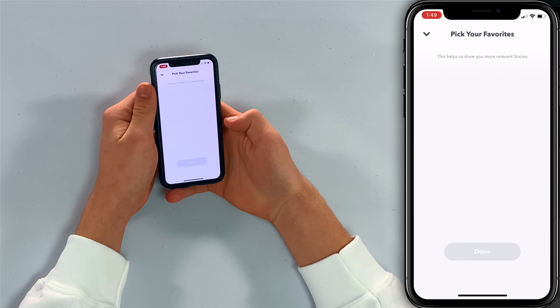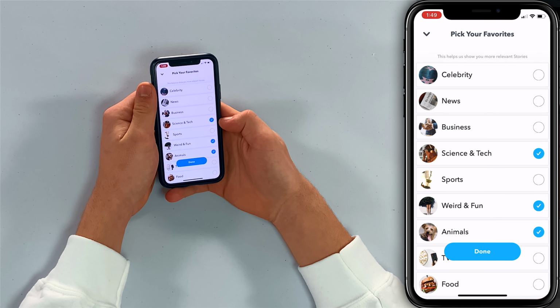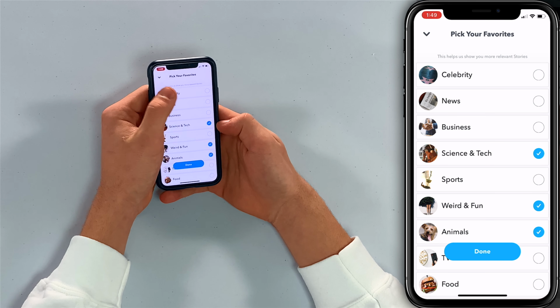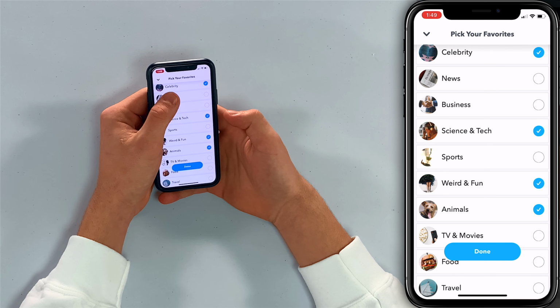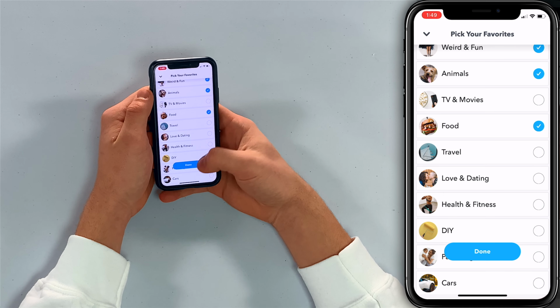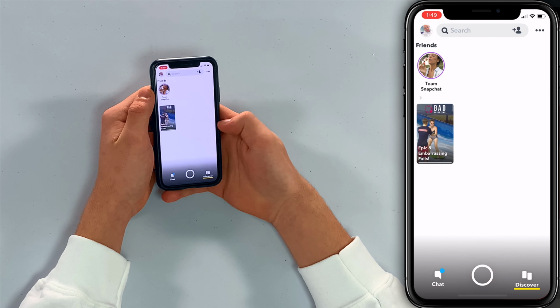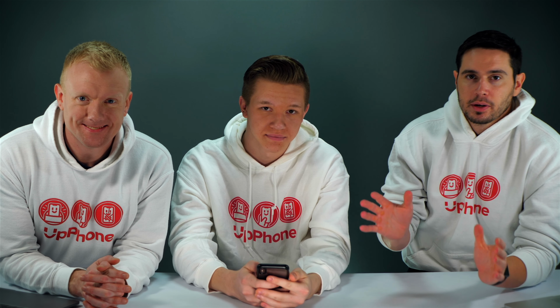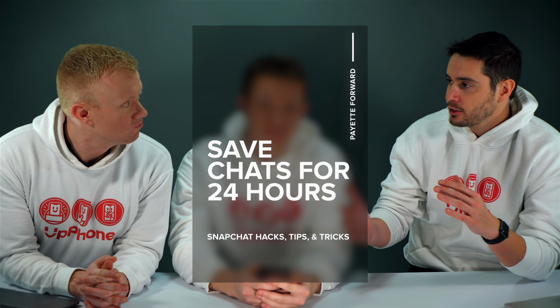So we're going to do that. And you can pick your favorite interest. So maybe you like celebrities. And maybe you want to hear the news. And maybe you like food. So now you can hit done. And it will retailor for you. Very cool.